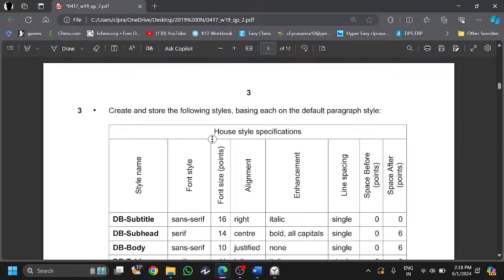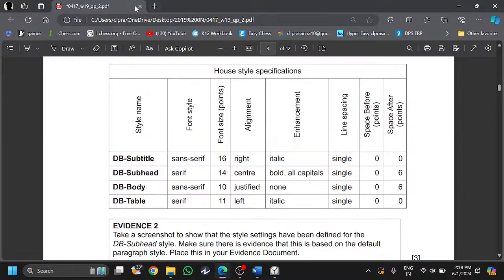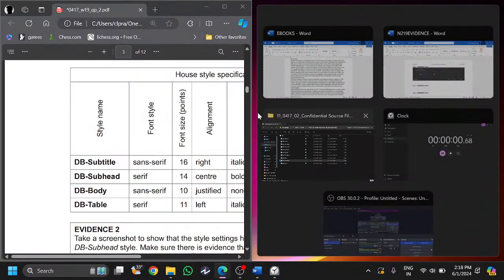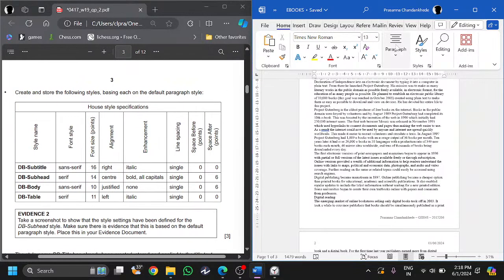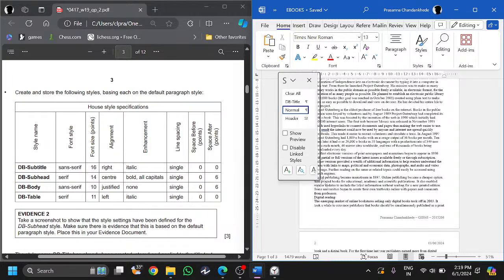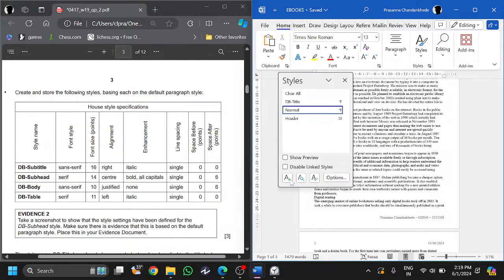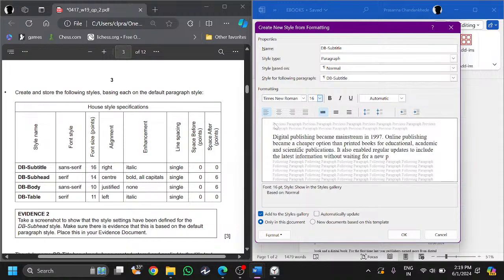Then creating and storing the following styles basing each on the default paragraph style. Okay, what I'll do is I'll make this two like this so that I can easily see. So I'll go to styles like this, bring styles here. Okay, I would make it like this, options. Okay, now this means to create a new style. So we click on this. We name this DB subtitle. Then its font size is 16. So we select 16. It's right aligned. This is right, as you can notice right here.